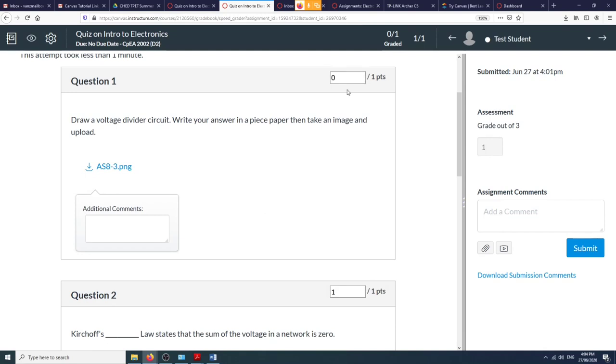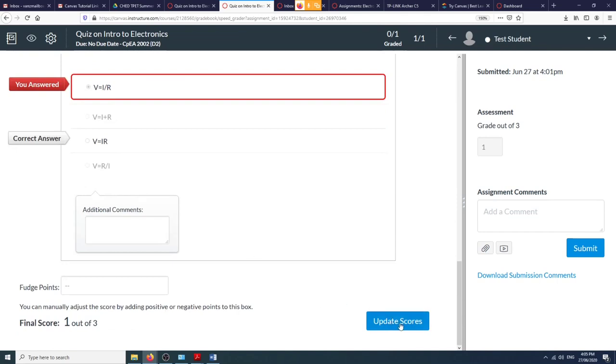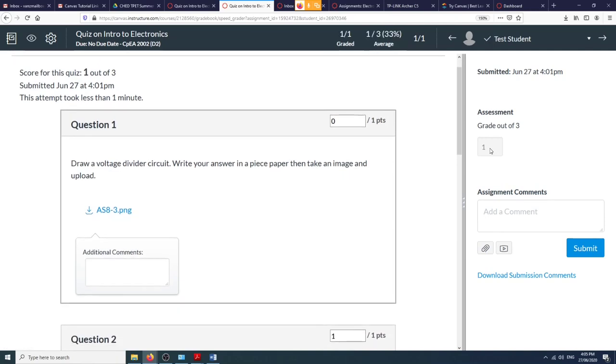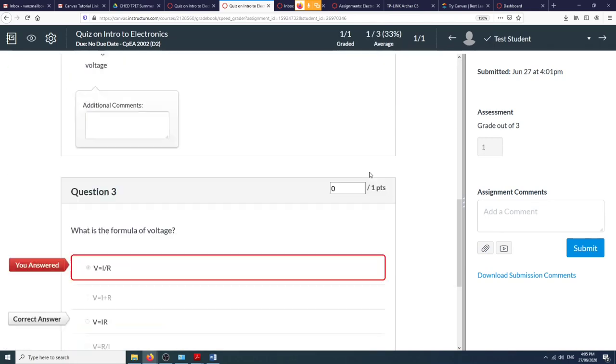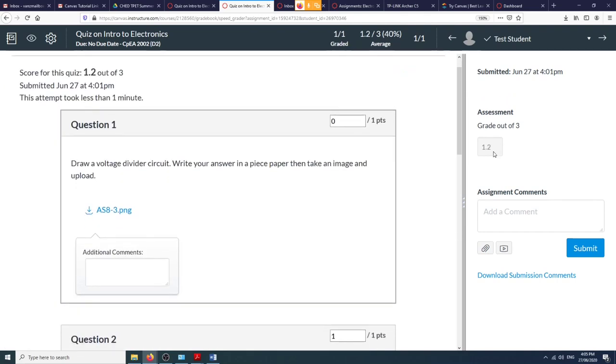So 0 na yung score because that's not voltage divider, and then update the score. Update the score here. Then automatically mo change na siya, no? To wala man 0 man, no? So 1 ra gyapon yung score. Okay? Well, if you want to add bonus points, so for example, okay, tagantagag bonus 0.2 points, that's fudge points, 0.2 points, and then update score, then automatic na change ang grade to 1.2. Right? So that's the for the quiz.